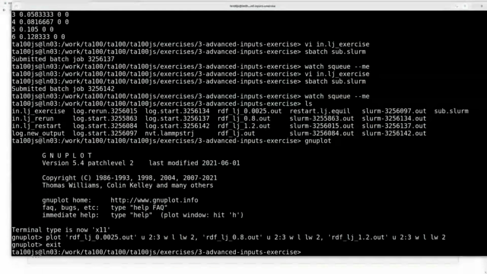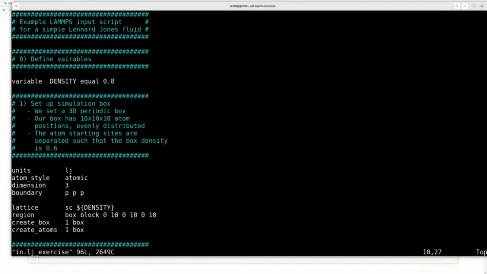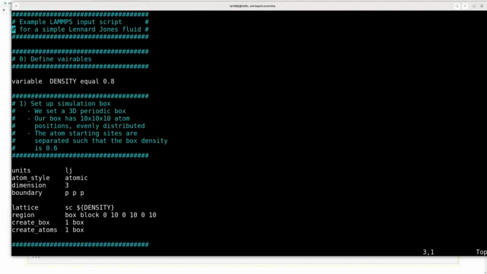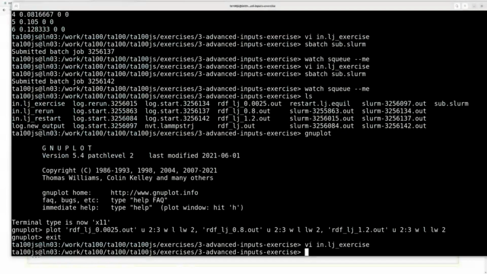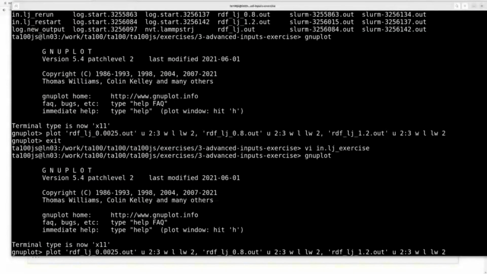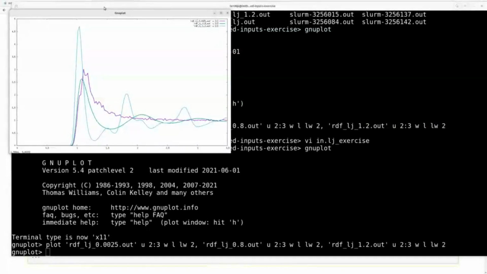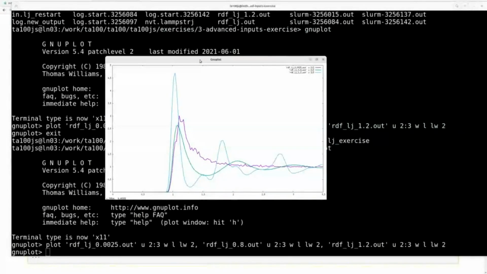So, I did do the exercise. Probably the easiest way to do it is to edit in.lj.exercise. At the bottom, uncomment the compute RDF and fix RDF. Then at the top, you can change the variable density to whatever density you're interested in. Then you can run it 3 times, once with each density. When you've done that, you can plot the results. I'm using gnuplot here to have a look at what the final radial distributions look like.